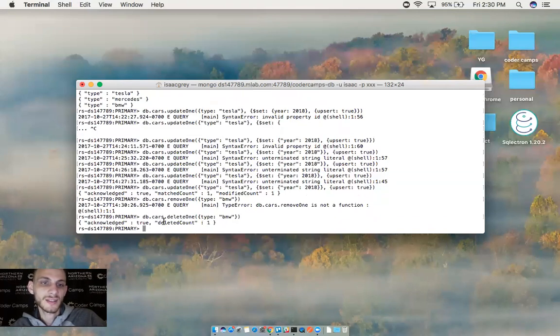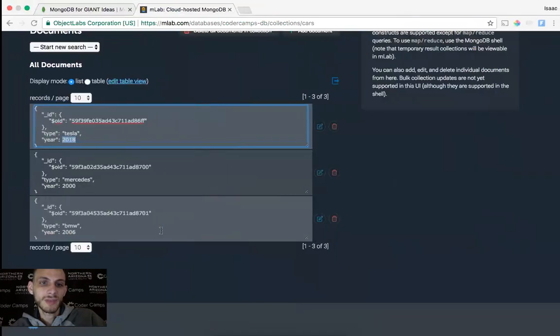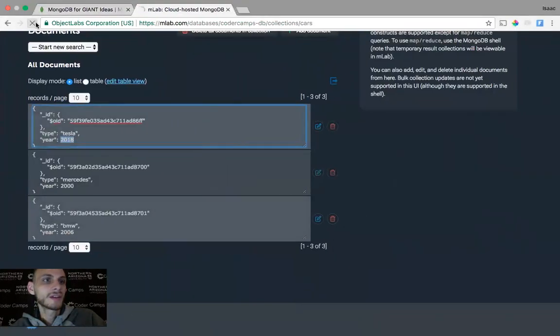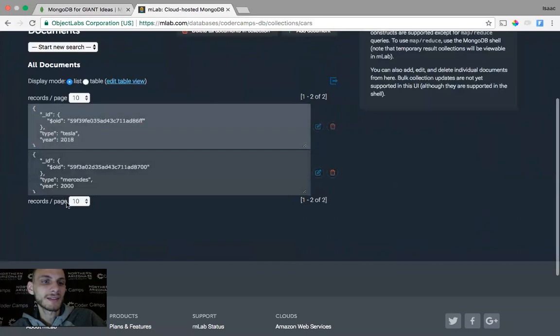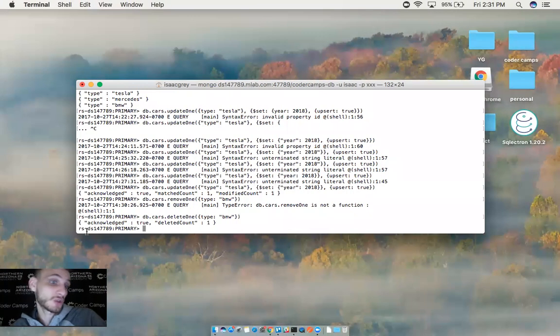Okay, so as we can see, it says deleted count one. So now if we come, we see BMW, and when we refresh, we can see it has been removed. Okay, so that completes the full CRUD cycle. Now you know how to create, read, update, and delete data in your MongoDB database. Okay, and this is really what you're going to be doing 90% of the time, over and over again, just in different operations. Alrighty. So next, let's talk about indexes.